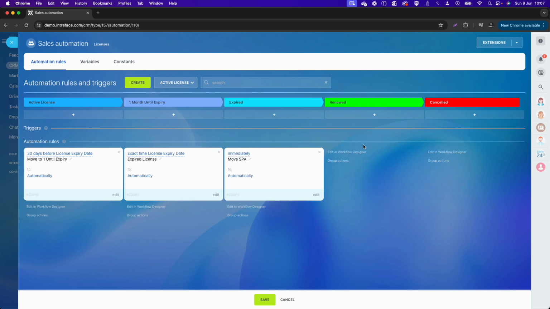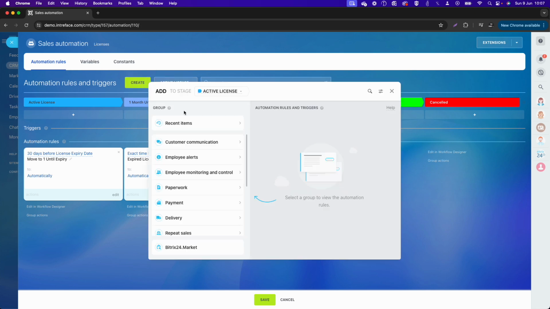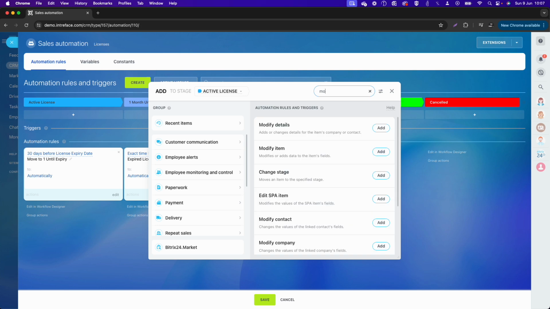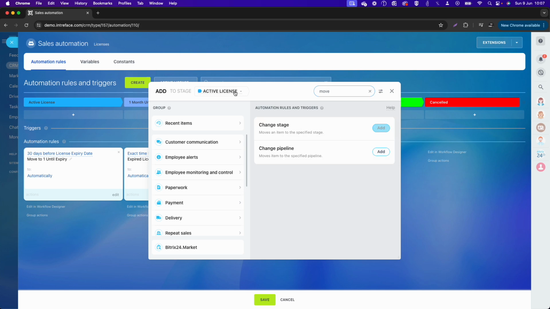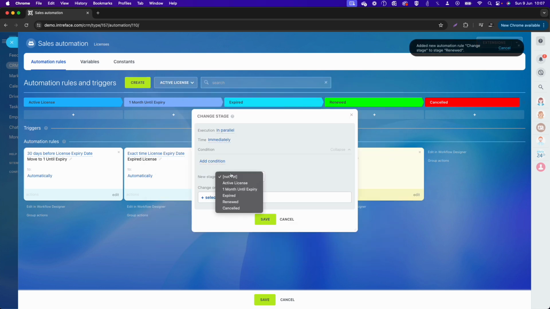And then finally, what we'll just do in the renewed, if we move it to renewed, then what we want it to do is move it back to active license. So it just loops back round each time.